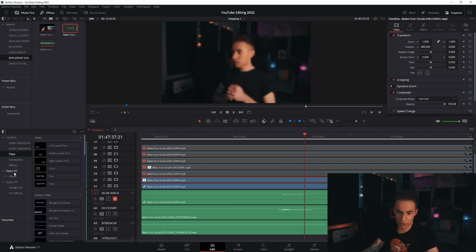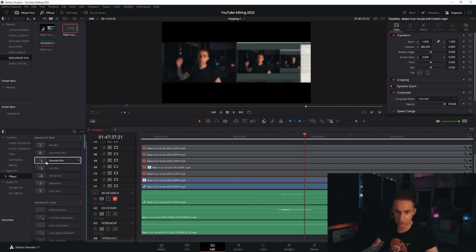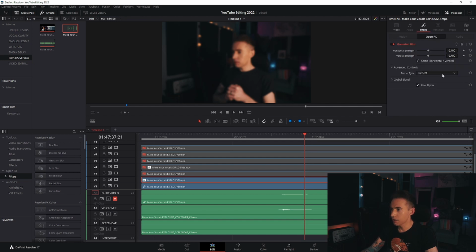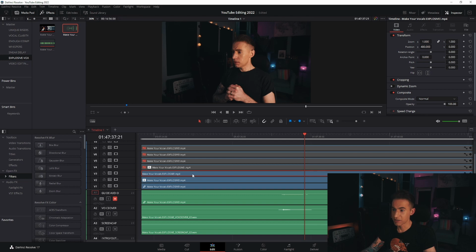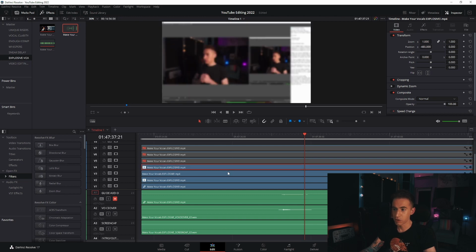What I do is I go to Filters over on the left-hand side, and I would click and drag over this thing called Gaussian Blur, and then I usually just leave it as is. After that, I have this one, which is another copy of it, just in case I decided I wanted to make some adjustments to this. Then I have a copy of the screen cap, which is blurred out.